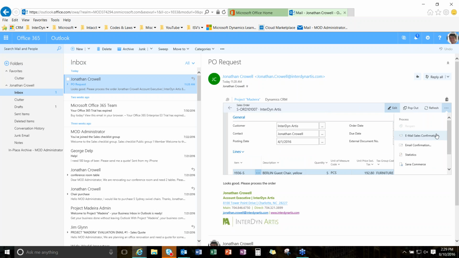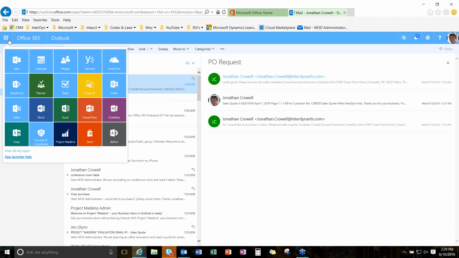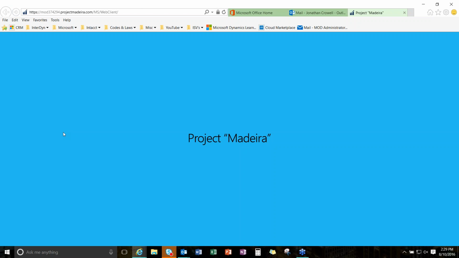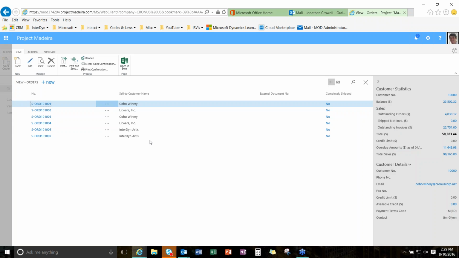But if I wanted to email the sales confirmation or just email the confirmation to the customer, I can do that from right here. We won't worry about that because we've already jumped around between emails enough. Let's go ahead and jump back over to Madeira. Again, simply clicking the grid here, finding Madeira on the bottom line, and moving back over. And if you were taking notes earlier, you would have noticed that it was 5 orders, excuse me. Now it says 6. So I know that I have a new order to process for InterDyn Artis, which is showing up right there.